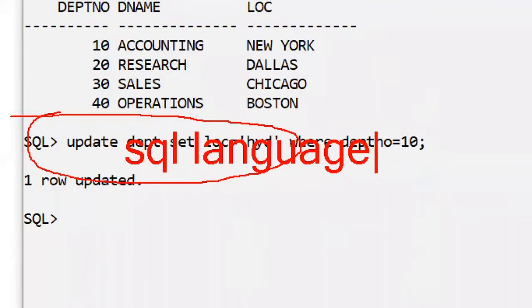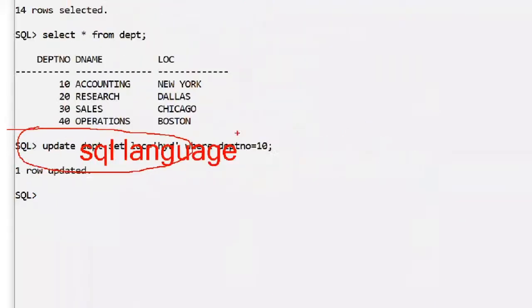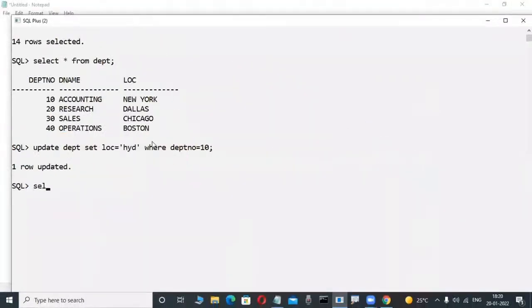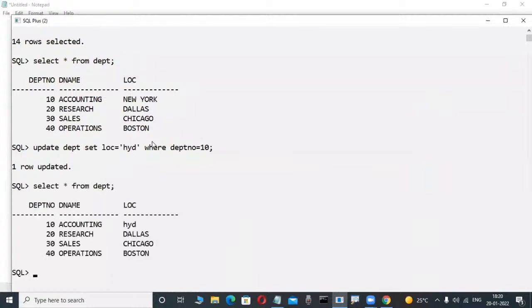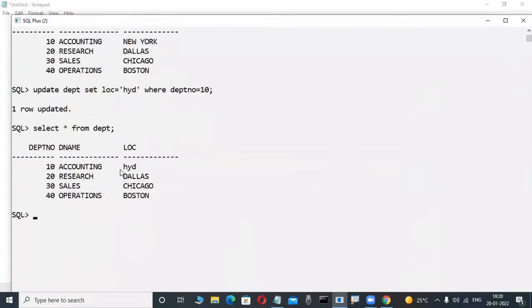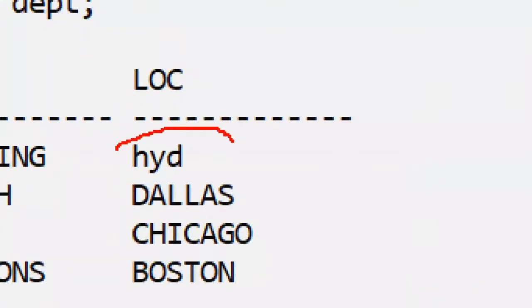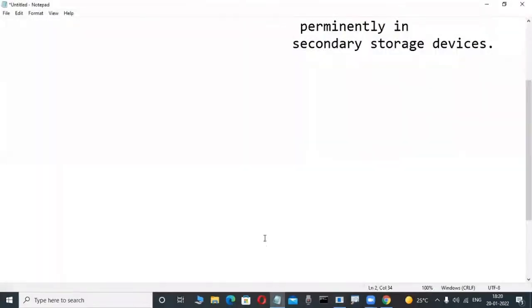Now observe it here. Once we write this type of code, called the SQL language, it is automatically reflected in your database. In the previous case New York was the location, but now Hyderabad is the location, is it not? Yes. That's why always observe it here.